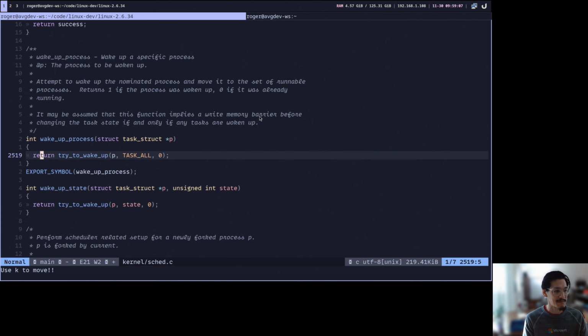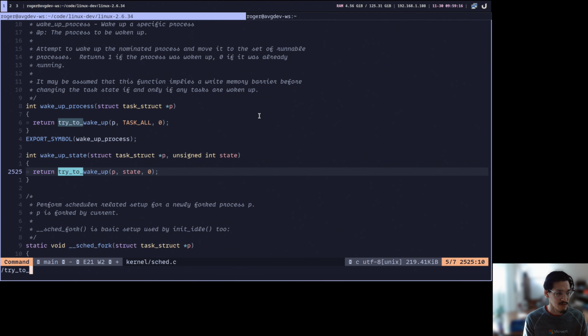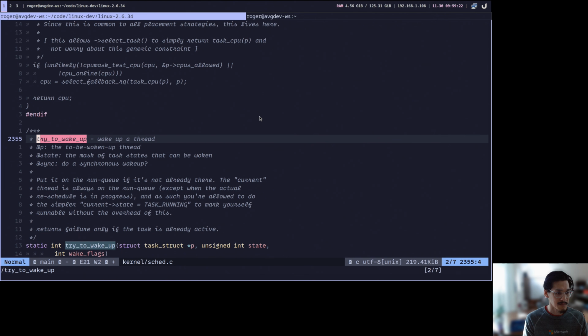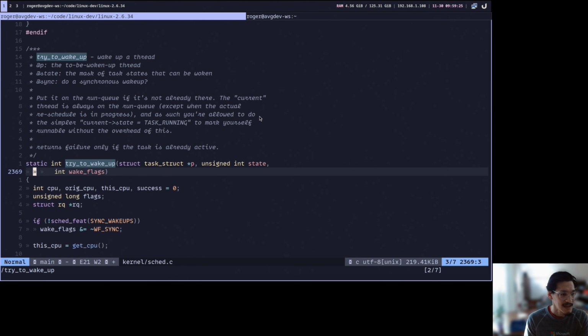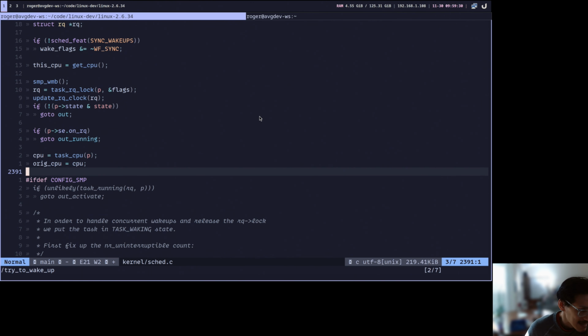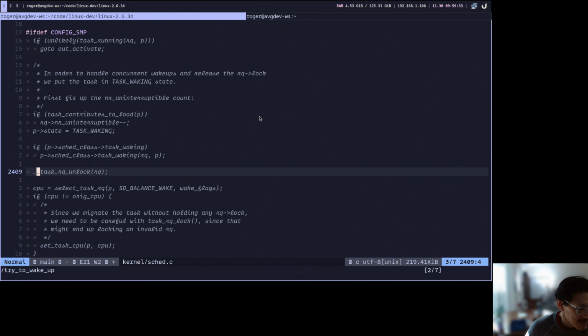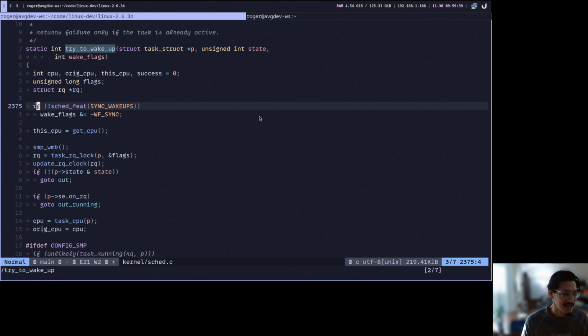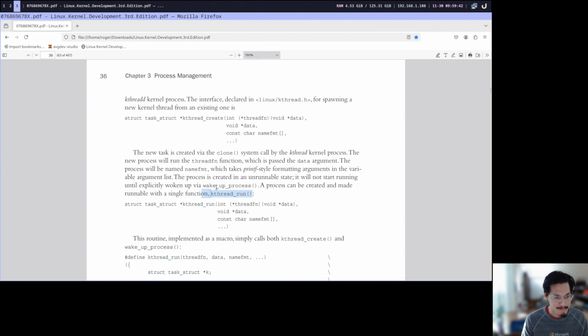try_to_wake_up. Okay. try_to_wake_up a thread. Okay, so this eventually all goes into here, which I guess wakes up the thread and starts to schedule it correctly. Okay, not gonna go too deep into it. It's distracting.